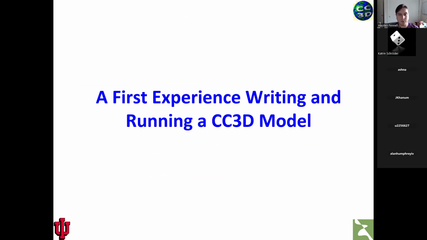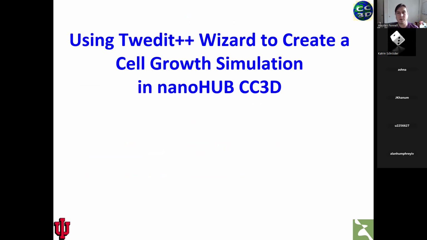All right, so for a first experience writing and running a CompuCell model, we're going to use Twedit today to create a cell growth simulation. This is not in NanoHub. This is in your local CompuCell installation. We do have some example simulations on NanoHub, but for this, we'll just be using our local install today. So I'm actually going to exit out. I'm going to share my whole screen here so you can see. I'm going to go ahead and get CompuCell started.